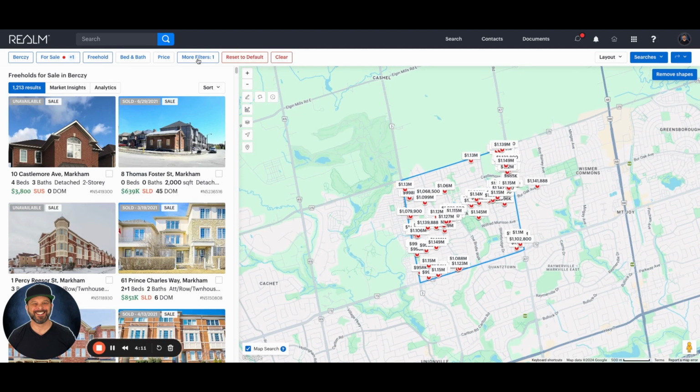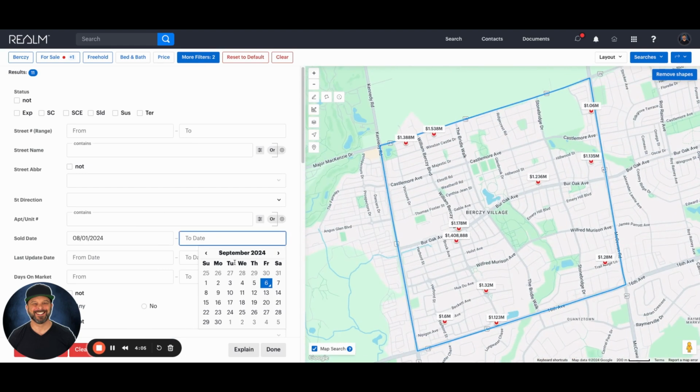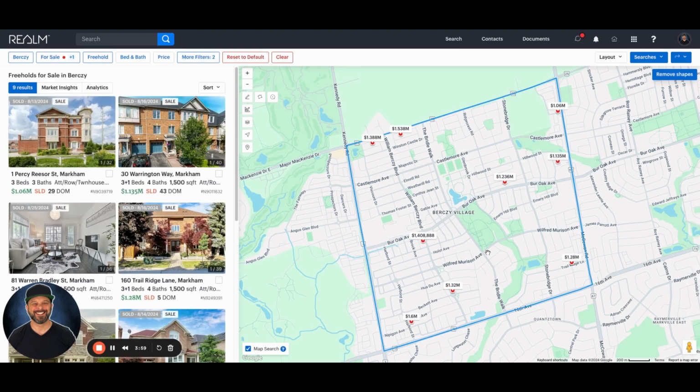And let's go into more filters to select a sold date. As I said, I want the month of August, and we are going to be doing that. There we go. So we have all property types for the month of August, and we can see that there's 9.